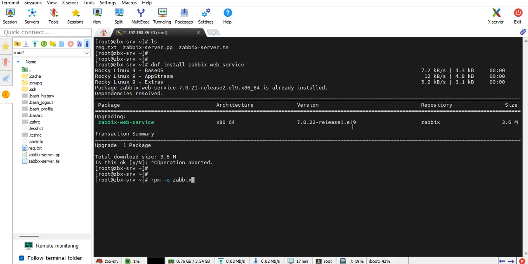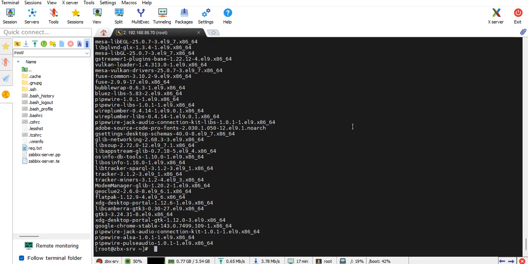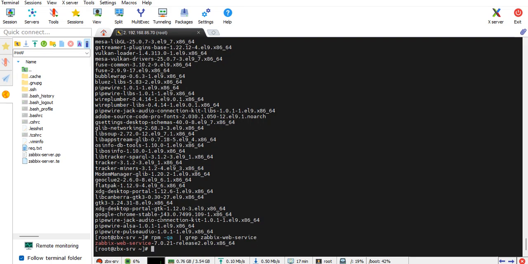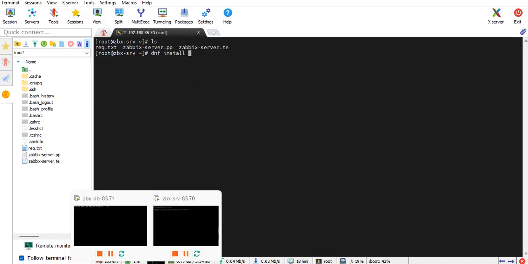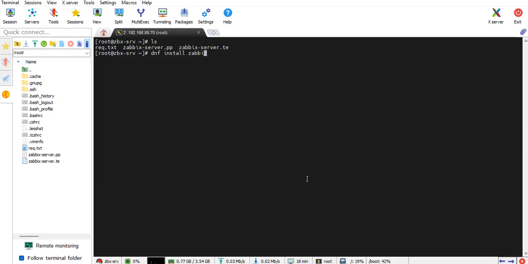rpm -q zabbix, let me grep it with zabbix-web-service. You can see version 7.0.21 is already installed on my Zabbix server. So now I don't want to upgrade it. Okay, I don't want to upgrade it, but let me upgrade it. Zabbix web service.